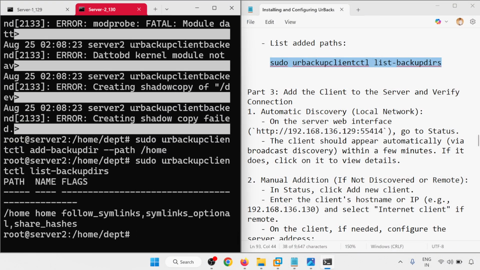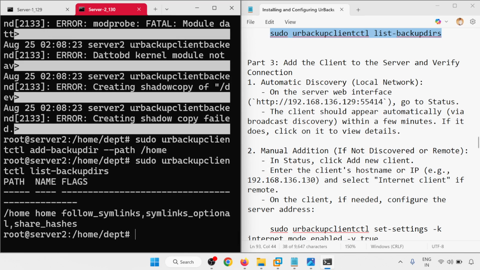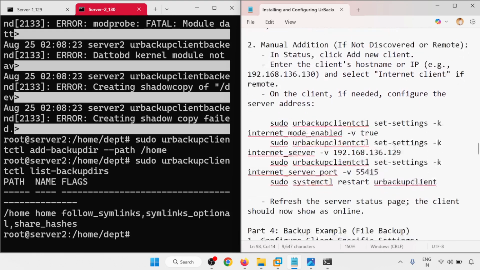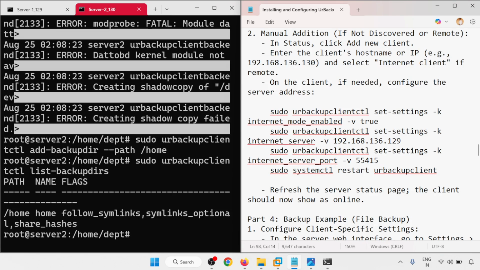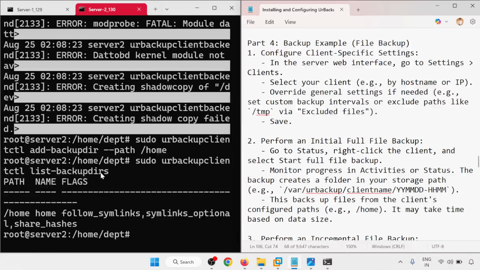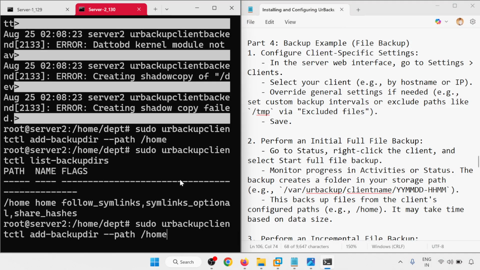Okay. Add the client to the server and verify the connection. Automatic discovery on the local network. So automatically this is adding. We are showing the server 2. So if not added, then you can add it manually with the client by giving the IP. Then on the client, if needed, configure the server address. So in the manual part, now we have done this one. So manually we have to wait for some time. Now we restart the service again.